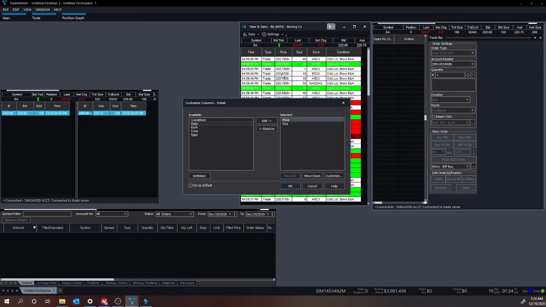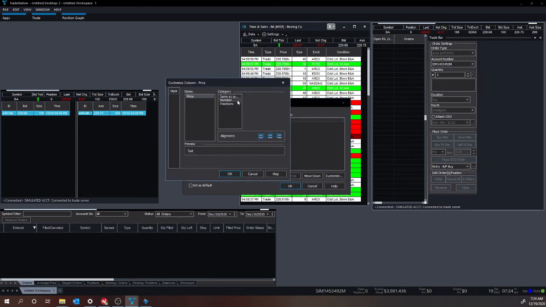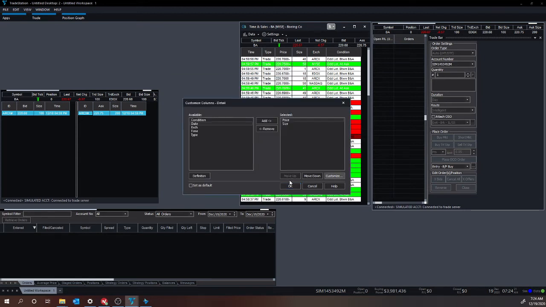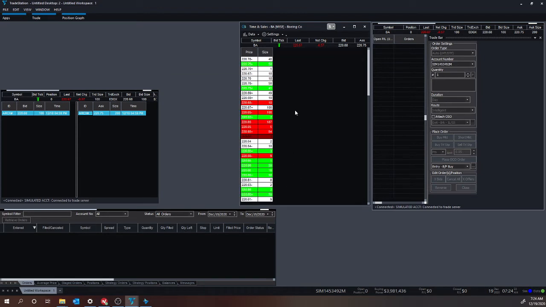And then to reduce these numbers here, all you got to do is come to customize, go to number, bring this down to 2 decimals. Okay, and there you go. Clean. You only need the size and the price.